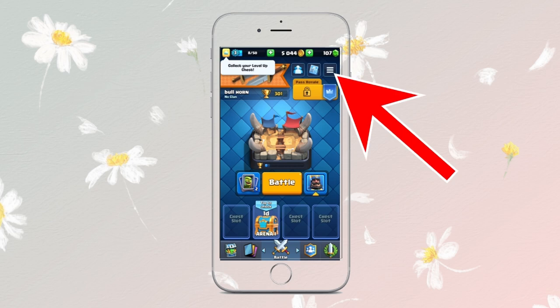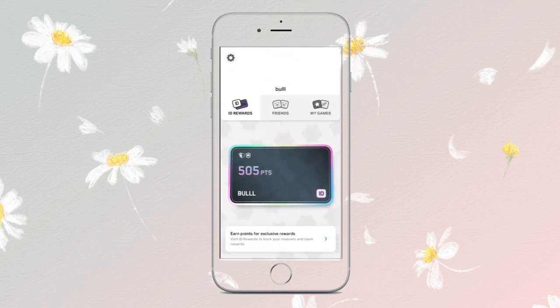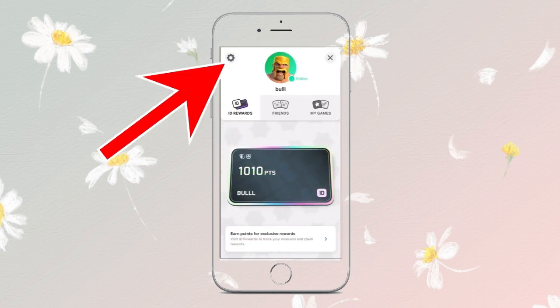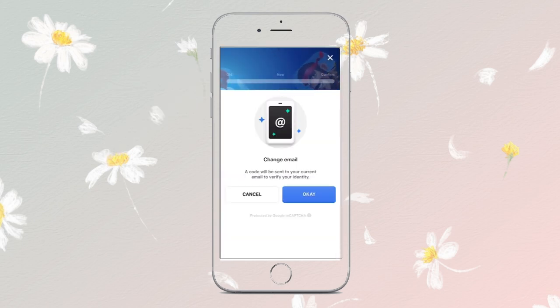So, tap onto the three horizontal lines, select Supercell ID. From here, tap onto the gear icon, then tap onto the connected Supercell ID. Then you can tap on OK.